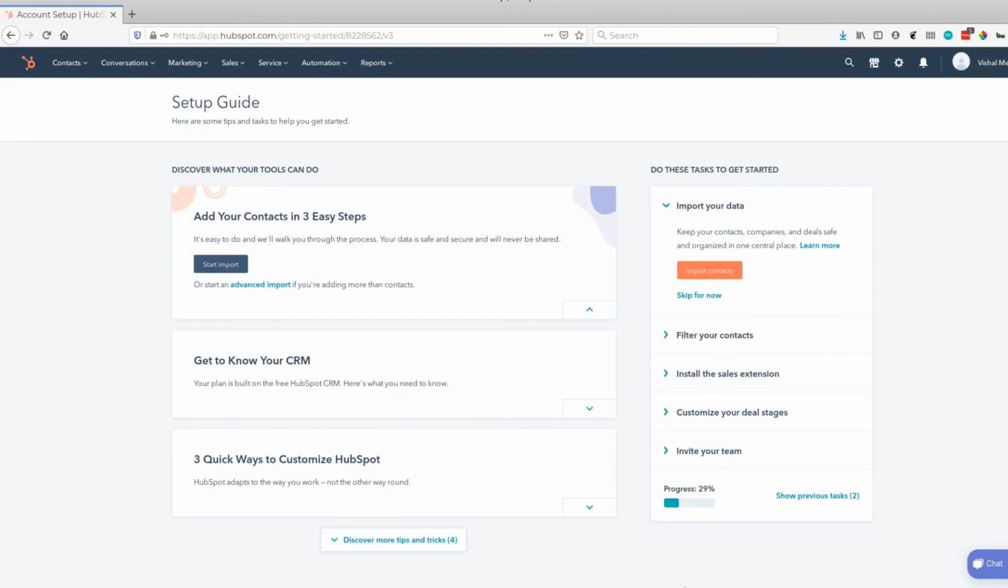So once you're logged in, this is the screen that you're going to see. Now it should be a very similar screen that greets you, which would be your setup guide. You've just logged into your CRM and we need to set it up. Now, in a perfect world, I would tell you to go and watch these videos that they show you, because these will give you a deeper insight into what your CRM is capable of.